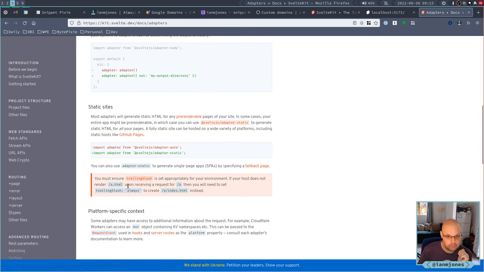Okay, I don't know whether that applies to SvelteKit pages or not, so I'll have to keep that in mind. But it looks like you have to be careful about slashes and rerouting to the HTML version. And what's this fallback stuff then?